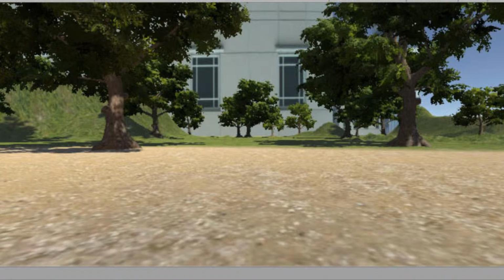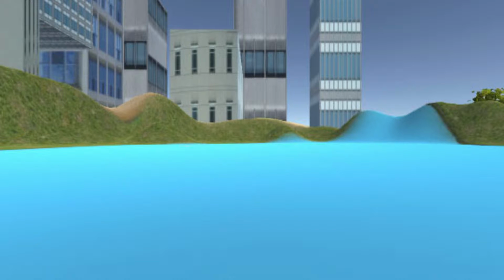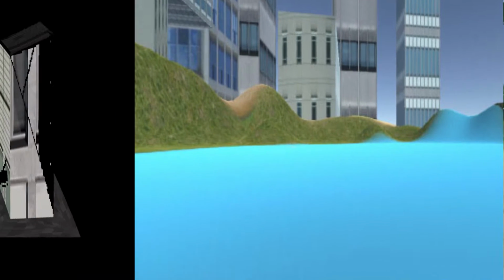Game 1. I used Unity to create a game environment using different tools. I added trees, water, and grass to make it look good. I also added textures to the buildings. Game object. I created this object in Maya and added textures to it.